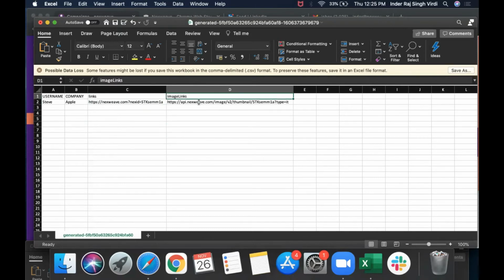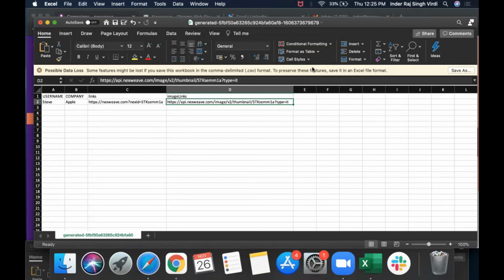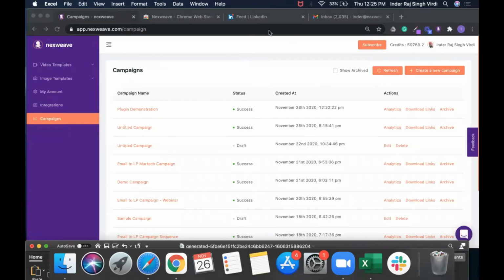Similarly, an image has been created, which will be inserted into the email body. If you notice the suffix to the link, it says IT, which is image template. Similarly, you'll notice that when we use the plugins, you'll also come across type as TT, which is a thumbnail template. Now that we've set up the campaign, I'm just going to invoke the plugins on LinkedIn and on Gmail to show you how they can be put to use.